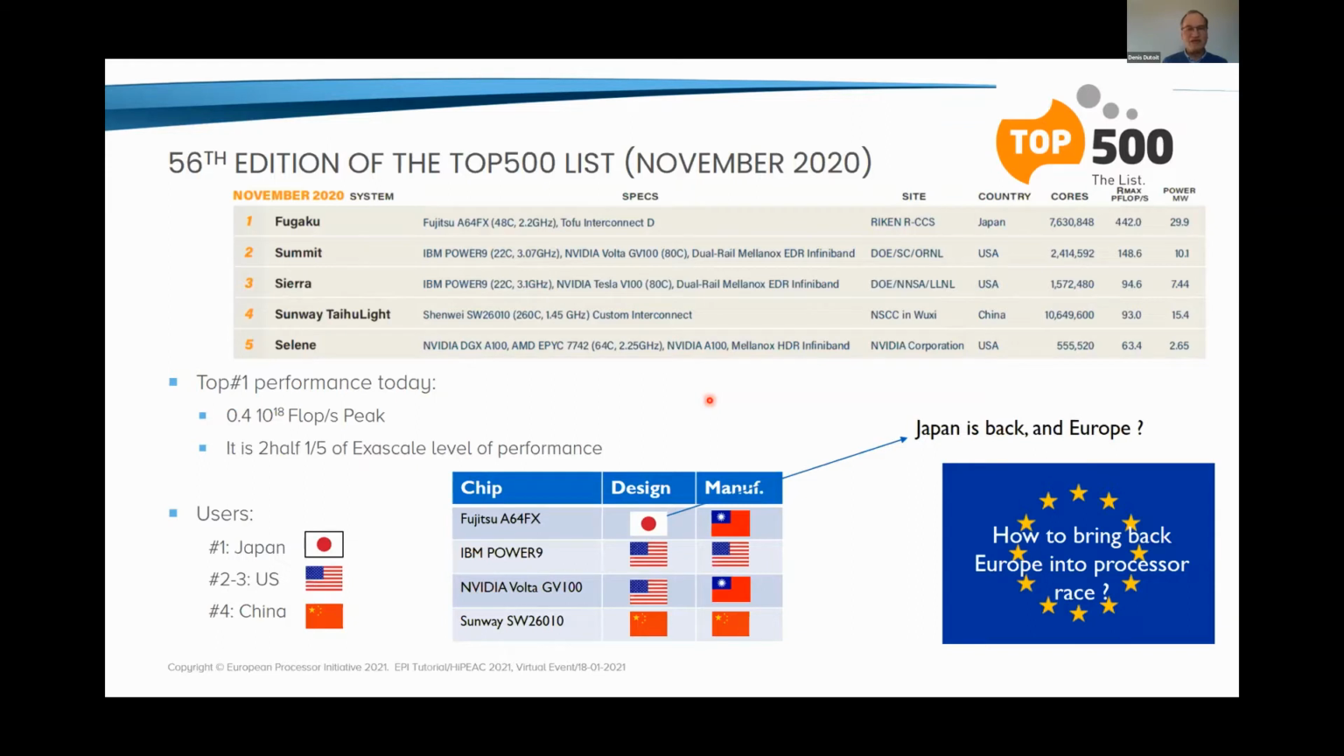The major information from this last list is that Japan is back with the first supercomputer, the most performing one, with their Fujitsu A64FX microprocessor. But on the European side, nobody is present in this list. So the question is how to bring back Europe into the processor race.